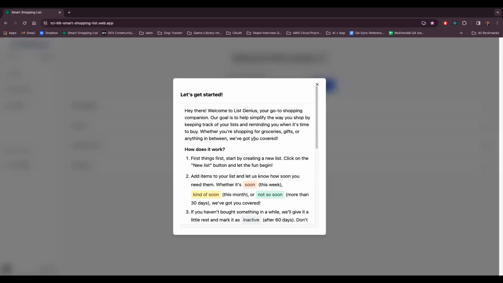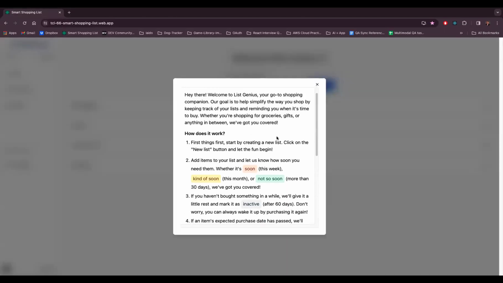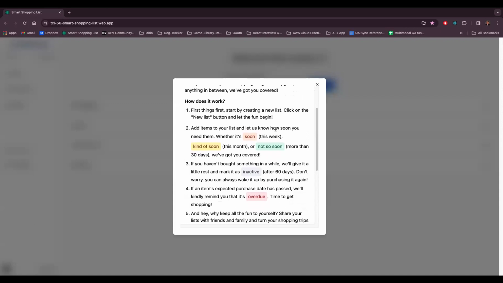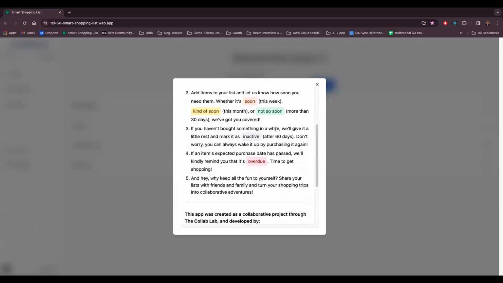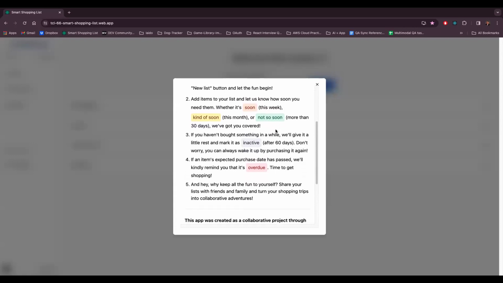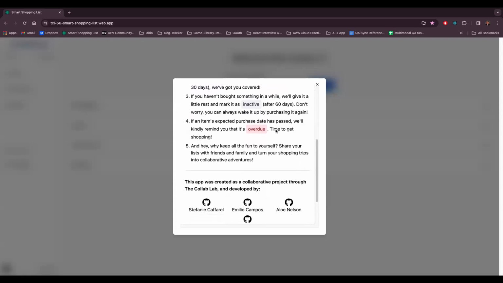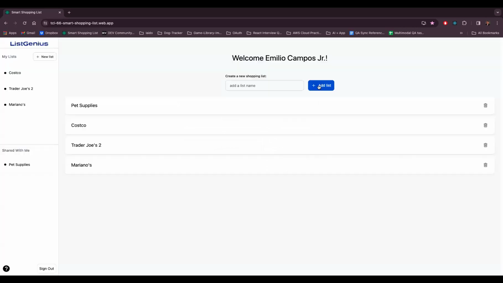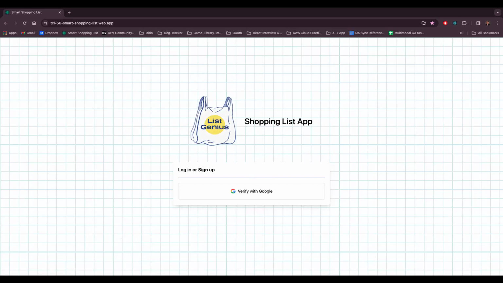We have an app info application information modal here that will walk through the core functionality of the application for the user the first time that they've signed in. So it explains the urgency functions, how to add a new list, and it also includes the GitHub accounts of all of the awesome members of TCL 66 who put this together. We also include a special thanks to our group of mentors who guided us throughout the whole program and were very supportive. So here is the sign out functionality, which returns us to the landing page.